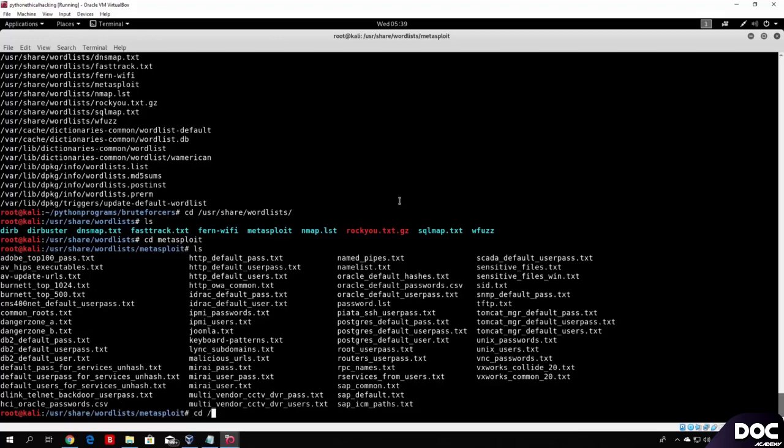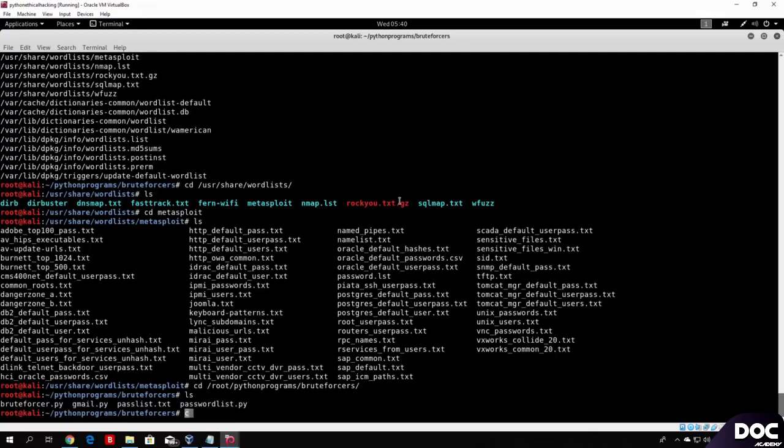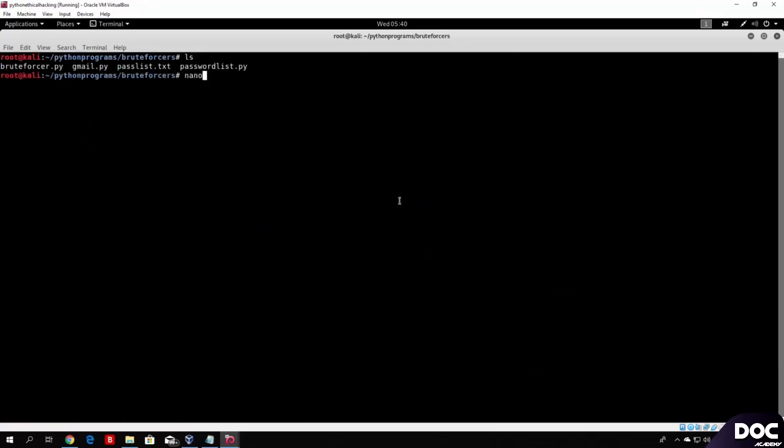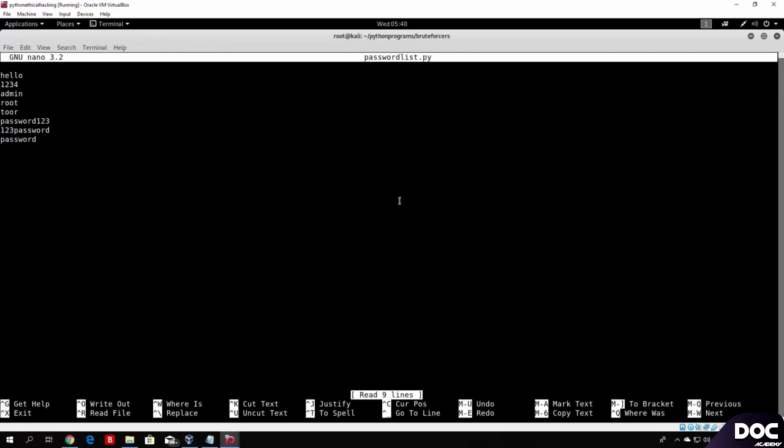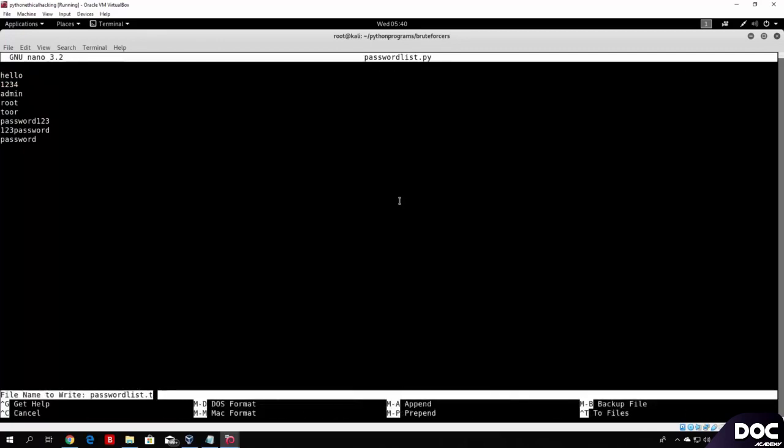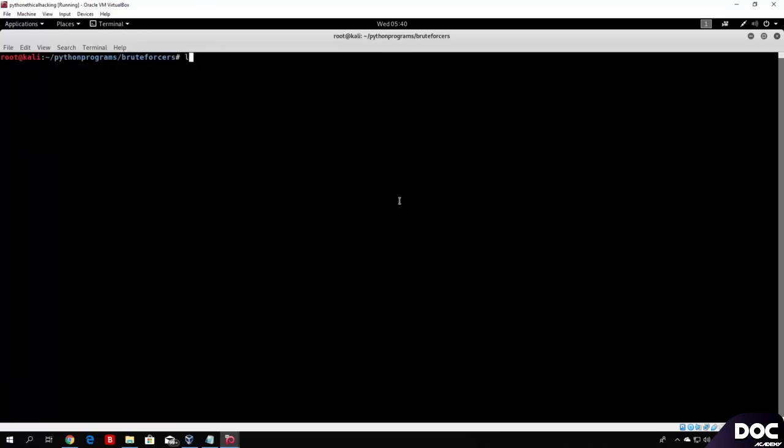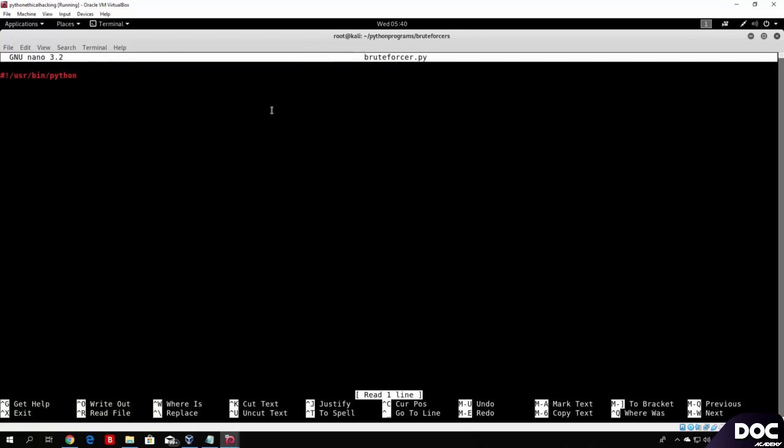So let us go back to our root Python programs, Bruteforcers, and first of all, let me just nano my password.py, okay. Wait, why did I call it password.py? It should be .txt, so txt, yes, save under different name. And what is the name of our program? Okay, so it is Bruteforcer. Let us start up our program one more time.